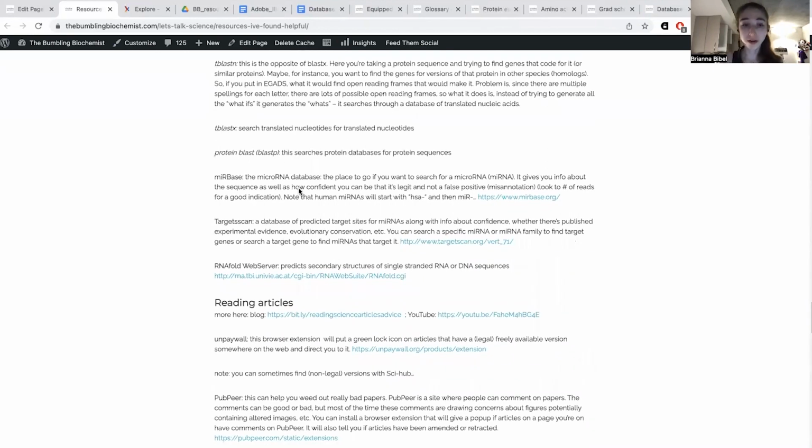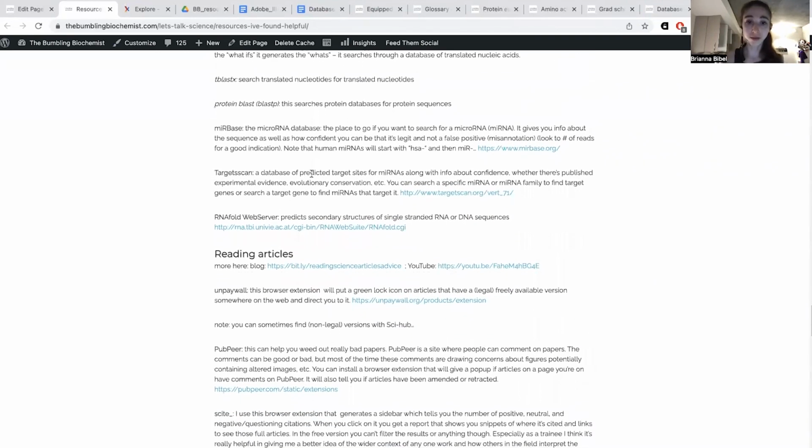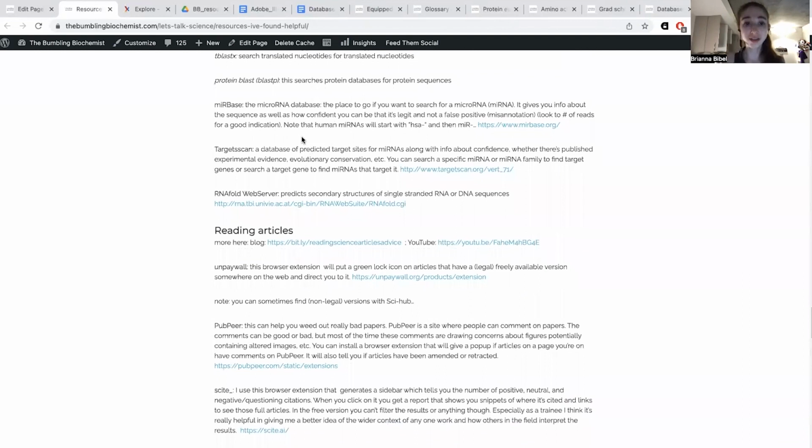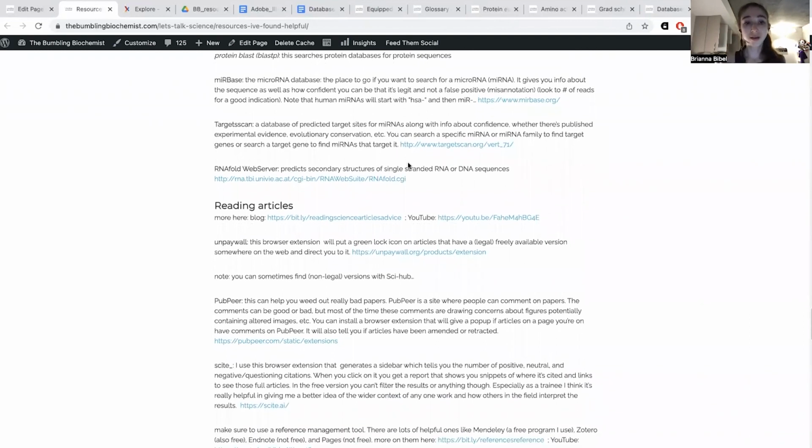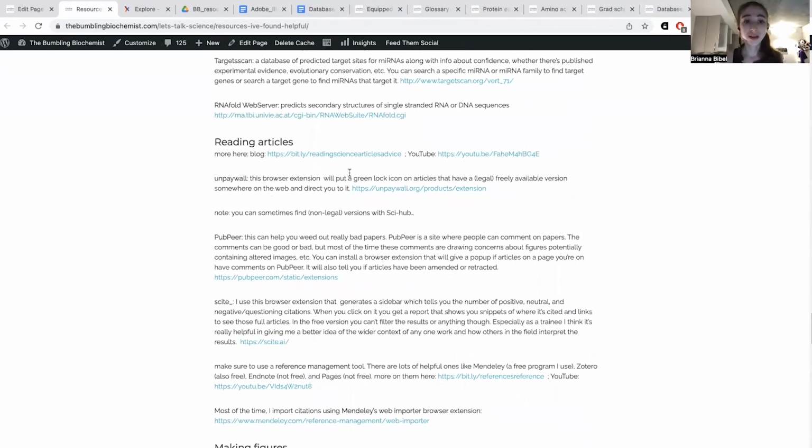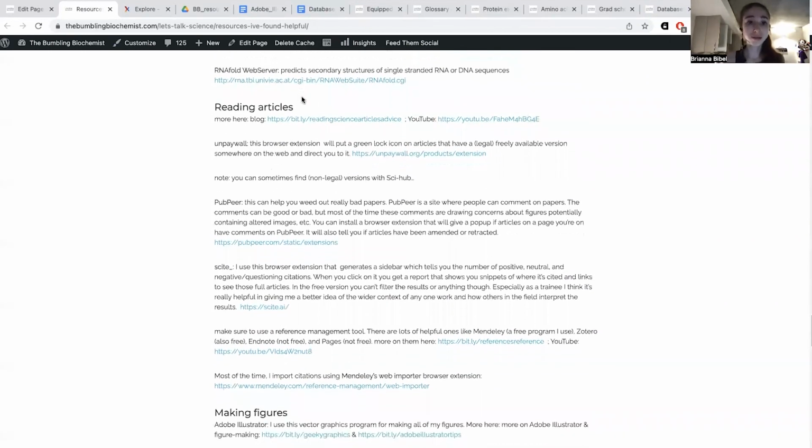If you're interested in microRNA, miRBase is a great microRNA database. TargetScan is good for finding the targets of those microRNAs. The RNAfold web server will predict the secondary structures of single-stranded RNA or DNA sequences. We often think of them as just strands, but really they fold up on themselves and do cool stuff.